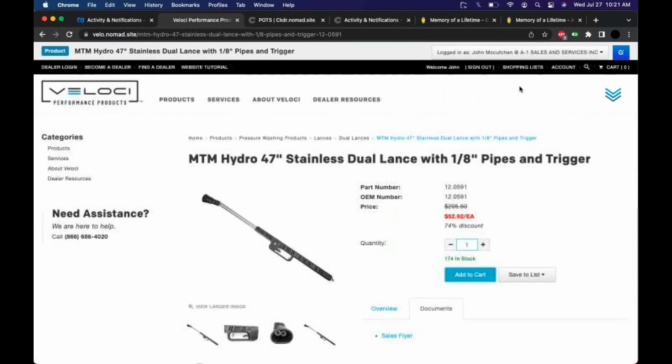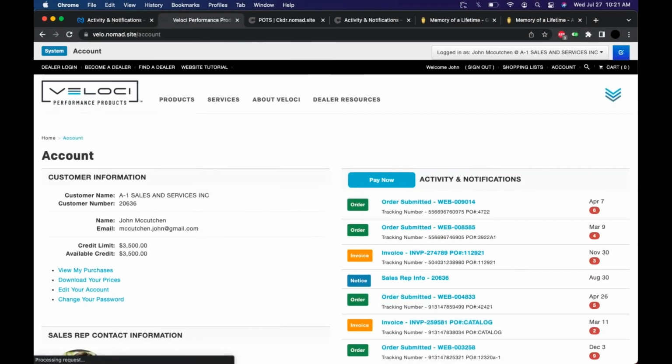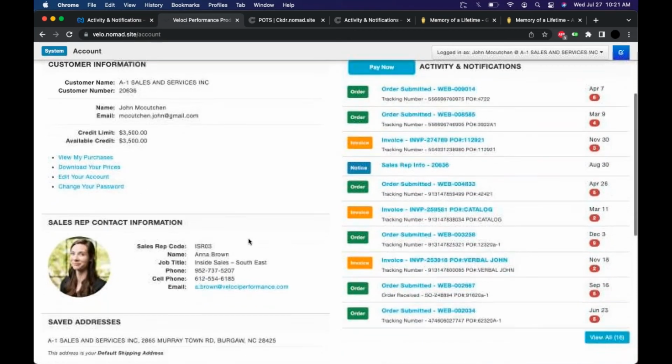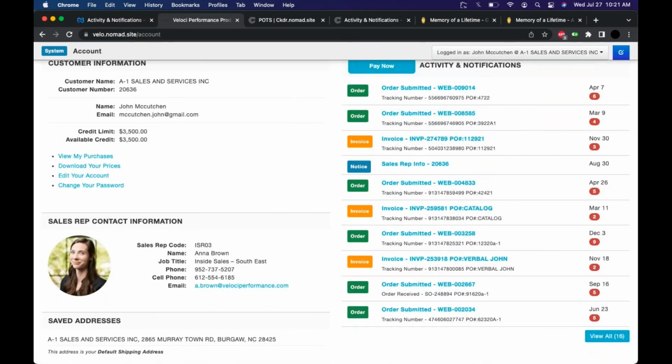On Veloci, when I go to my account page itself, we've done some work for them to give the customer a degree of useful personalization. On the bottom left here, in addition to all my regular account update elements, I'm able to see who my sales rep is, a picture of that sales rep, their phone and cell phone number and their email, so that I know when I'm placing my orders who's going to get commission for my transaction, and if I have a question, who I should reach out to.